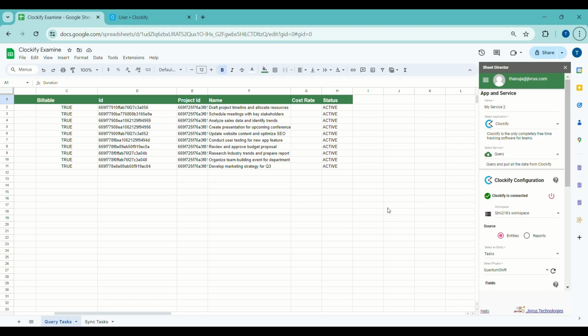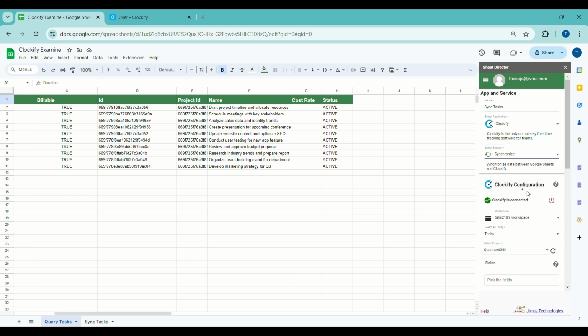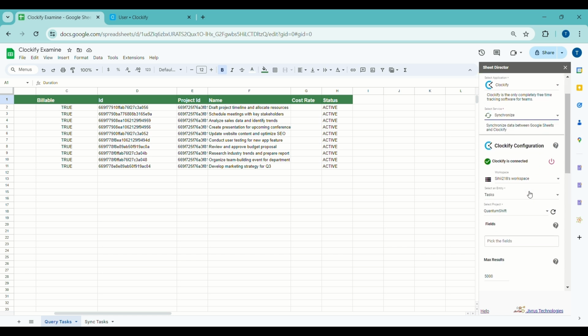Let's prepare a new service named Sync Tasks. This synchronizes the tasks between Google Sheets and Clockify. I'll choose Synchronize as a service type. The synchronize service allows users to automatically synchronize the data between Google Sheets and Clockify. I'll choose the Tasks object from the list and select the project, and then select the necessary fields from the provided fields list.